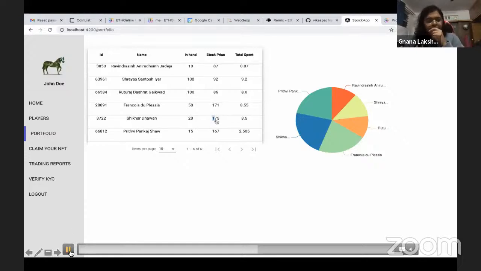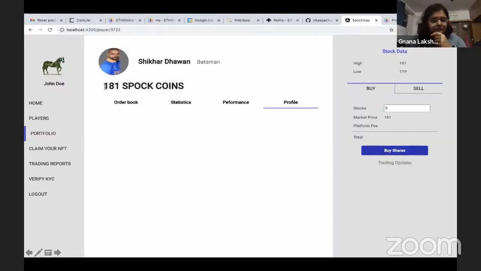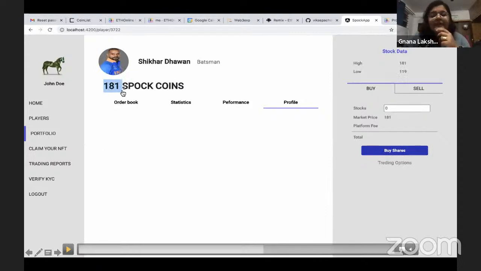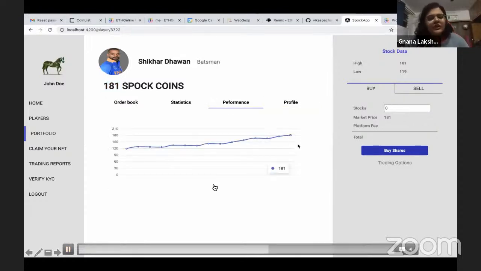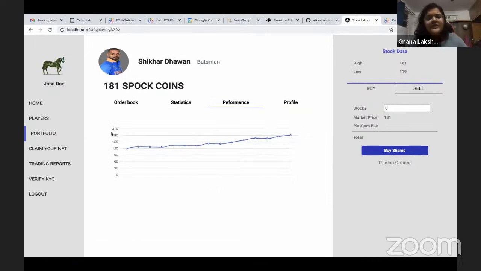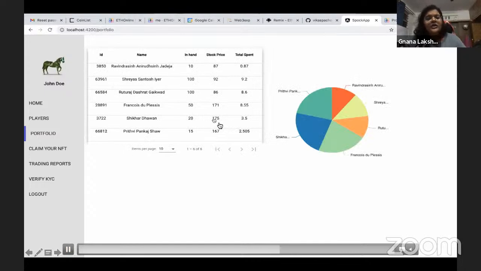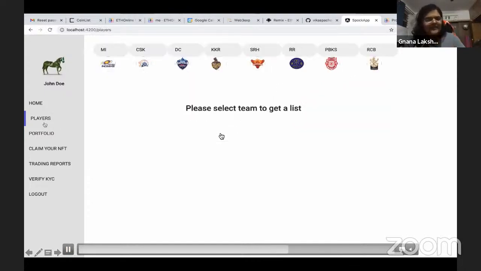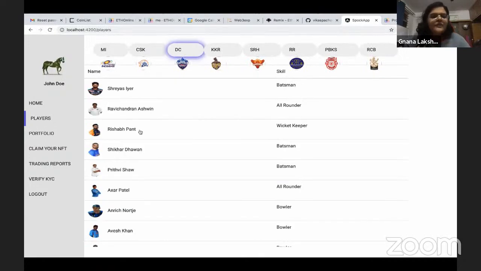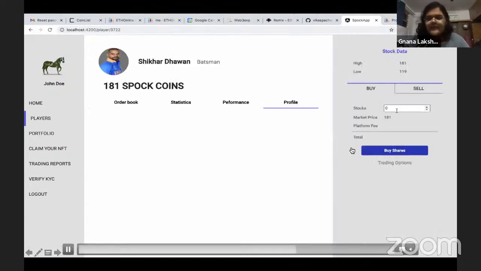Post the match, Shikhar Dhawan's score increased to 181. So I made a profit of 6 Spock coins, right? Now I can sell it. Of course, I can also choose to hold it for longer. You can see 175 was another data point that was earlier on the performance chart, but as this player played, their performance increased. So I'm going to sell this.